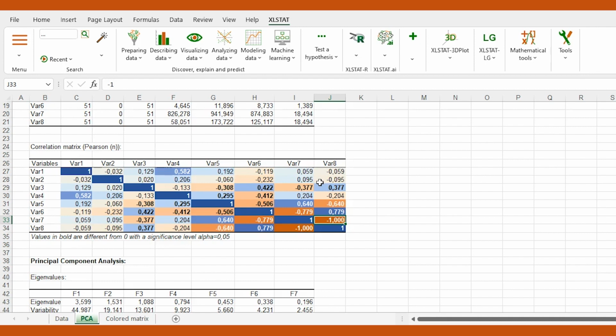In this video, we have seen how to color code a correlation matrix. Feel free to apply color coding to any data matrix using these XLSTAT tools, as long as the data is numerical.